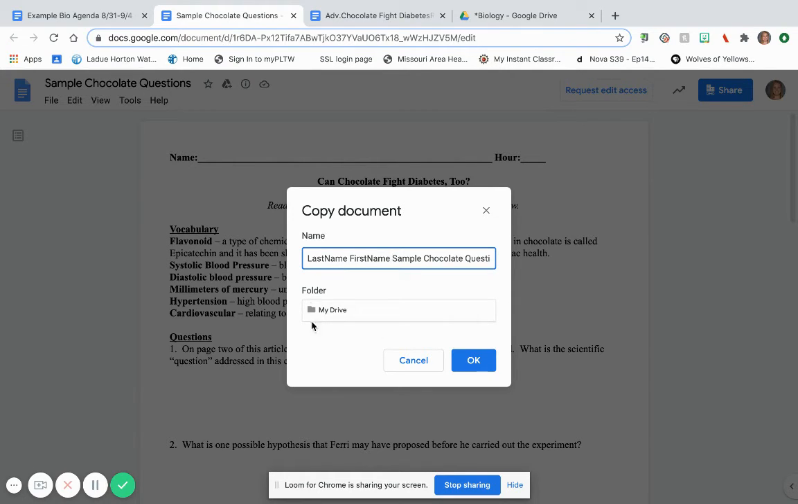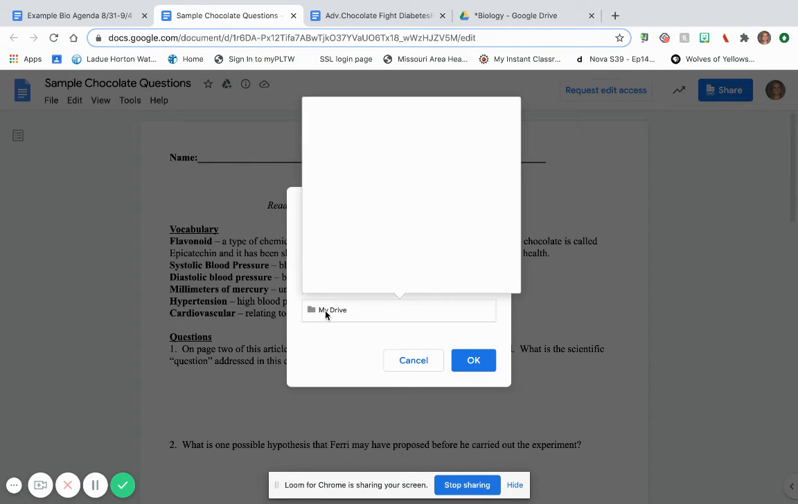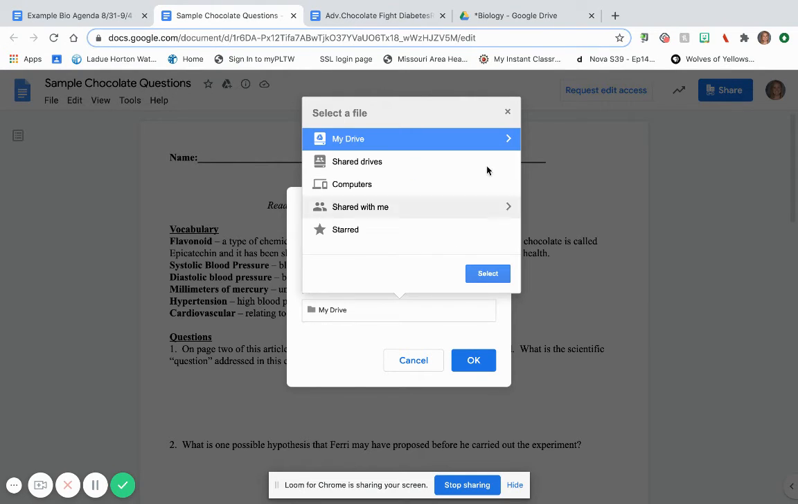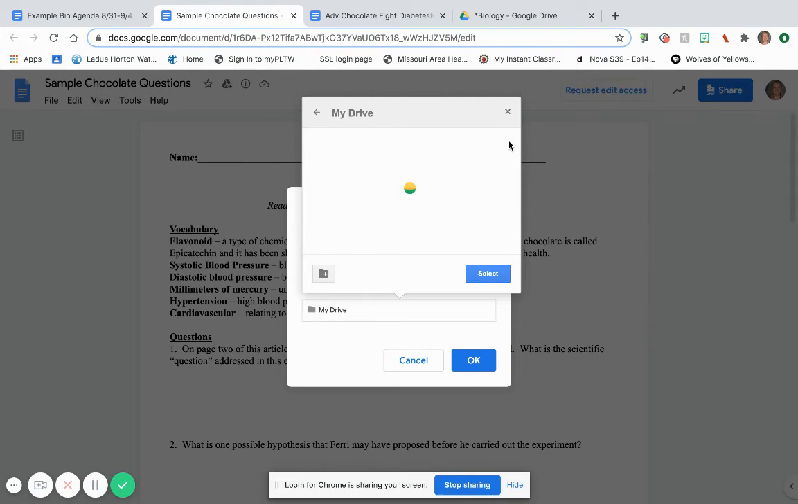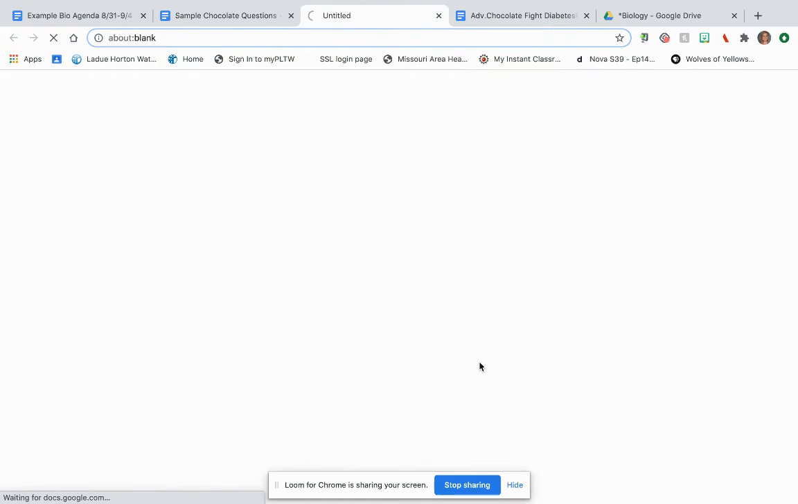The second step is you want to change your folder. Do not just leave it in My Drive because you will lose it, and when it comes time to turn it in on Classroom, you won't be able to find it. So I'm going to go into Folder, My Drive, and this is going to pull up all your folders. And by putting that star in front of it, it's right at the top. I'm going to click Biology, select, OK.